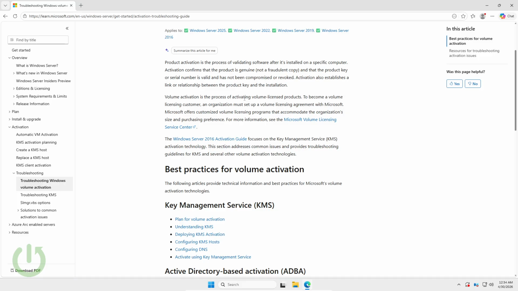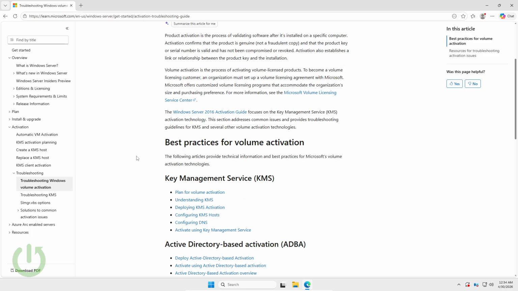The Windows Server 2016 activation guide focuses on the Key Management Service activation technology. This section addresses common issues and provides troubleshooting guidelines for Key Management Services and several other volume activation technologies. So as you can see, this is an introduction. Microsoft wrote here what product activation is and what volume activation is, and now we have the best practices for volume activation. The following articles provide technical information and the best practices for Microsoft volume activation technologies.